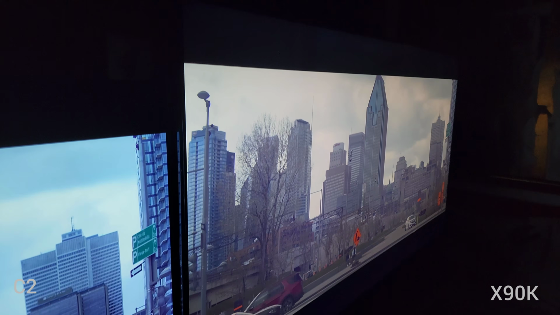Now here we are off angle. You can see highlighting in the black bars, but that's not bad. Obviously nothing on the OLED.